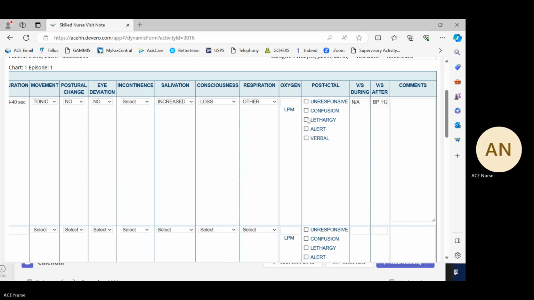Okay, and then you're going to click on lethargy here. If they are lethargic, if they are alert, if they are verbal, in the post-ictal phase, you click all that here. Okay, they can be alert and verbal, okay? They can be alert and verbal and have mild lethargy. However, if they have moderate lethargy, there might be some confusion. Okay, they might be slightly confused if it's moderate lethargy. And then you're going to document if it's moderate.